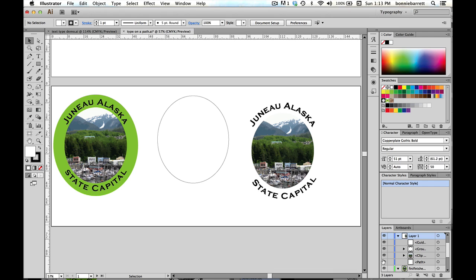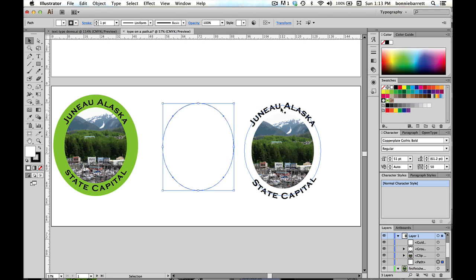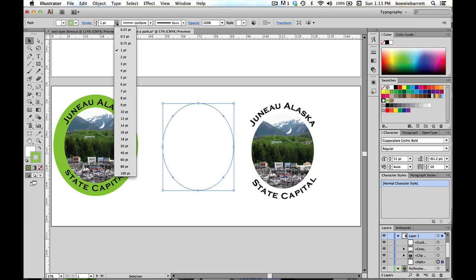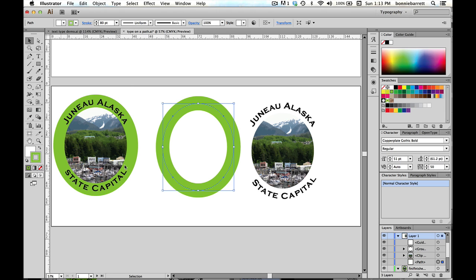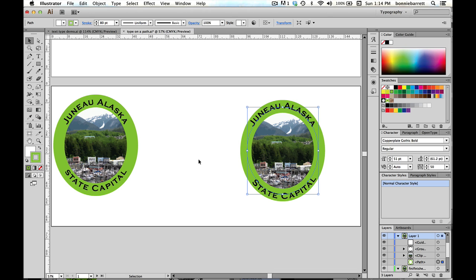So I'm going to turn on a layer in my layers palette, and earlier I created another ellipse the same size as the ellipses I placed my type on, and I'm simply going to change the stroke color here to green and change the weight of the stroke to 80. And I can move this behind here, and it lines up just great.